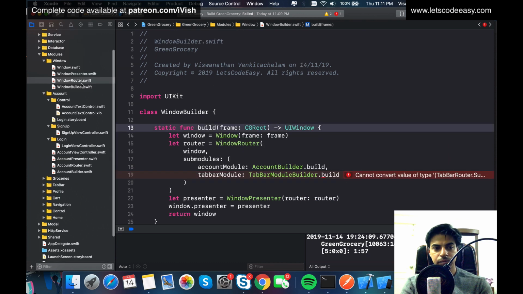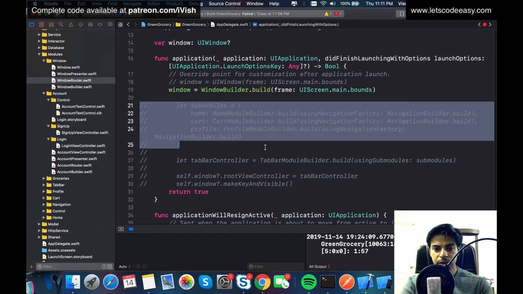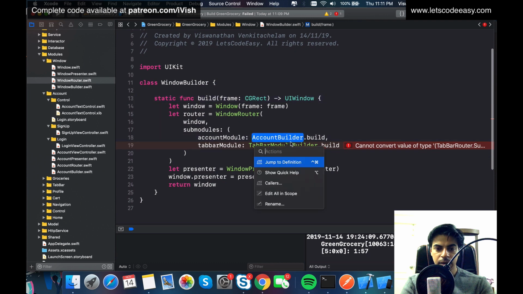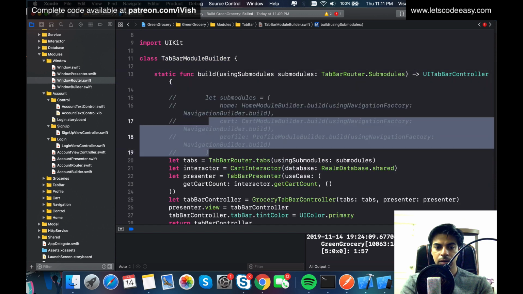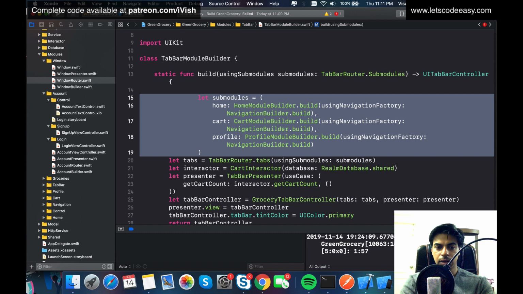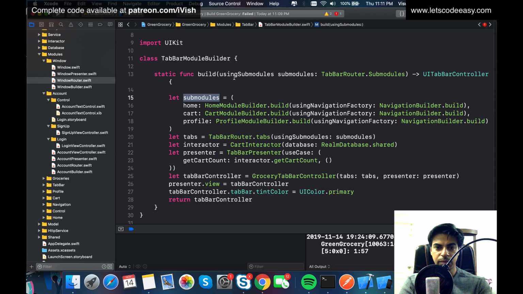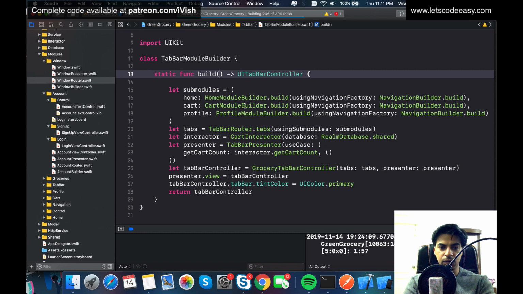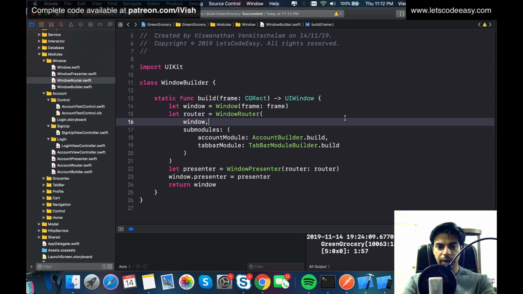Let's do that. Let's go to the app delegate. I already have this here, like submodules, and going to the tab bar module. That's it. And then pass this as a module and get rid of this. So now it's just a build function which will actually create the whole module required. So that's pretty much what my tab bar module is.